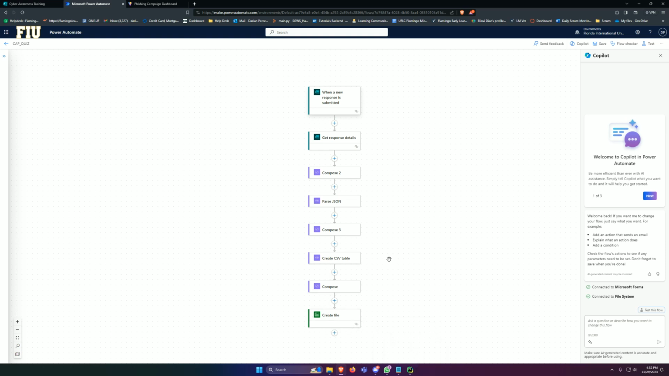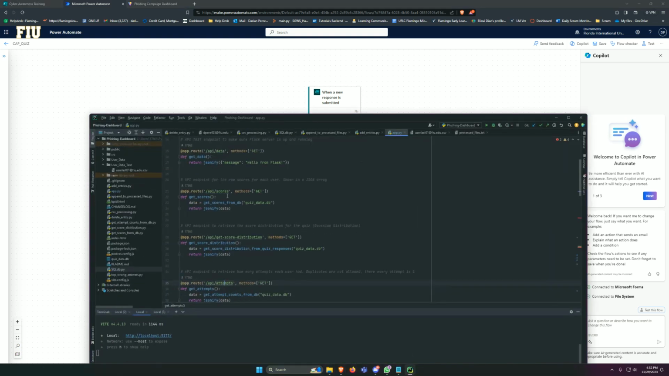So once we have all of the CSV files, we can set up our backend architecture on Django, and we can poke particular endpoints that we want to fetch. So for example, we have endpoints set up for the score distribution. We have endpoints set up for attempts and an endpoint set up for scores.